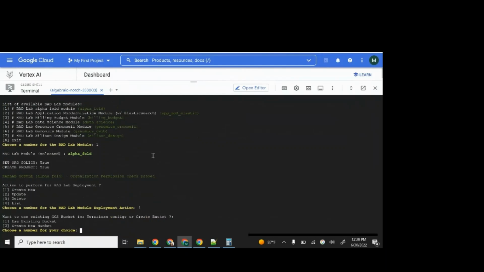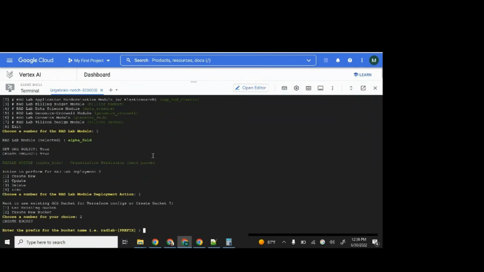And it will ask you where you want to store your data, whether you want to use your existing bucket or you want to create a new bucket. So let's go with creating a new bucket. And I'm going to create ISMB radlab 022.